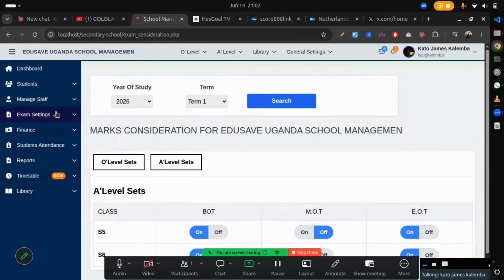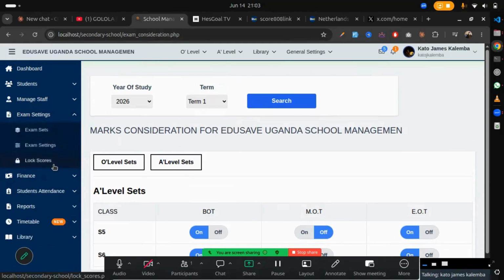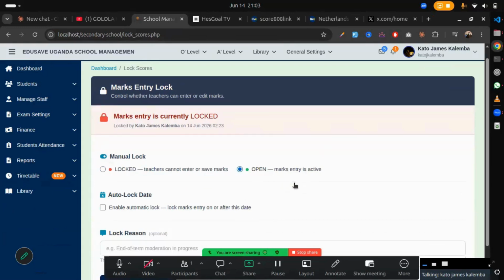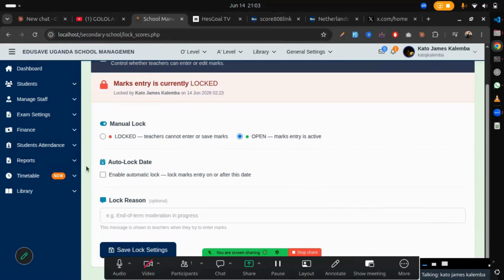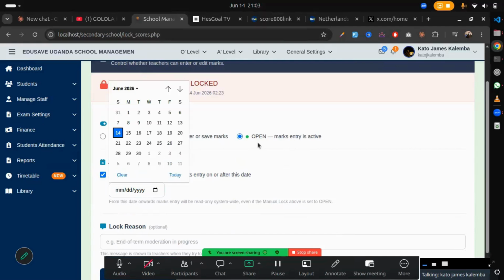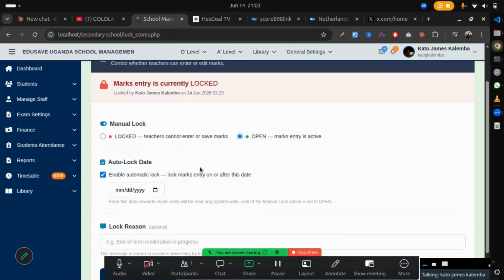Then on student attendance, this is not so much important. Then you can see that even in exams, you can lock marks. For example, you can say that we have set a deadline beyond which teachers are not allowed to enter marks. So you come here to lock exams. If you want to lock exams instantly, you just come and click here. But if you want exams to lock after some time, you can enable automatic lock. Then you choose the date on which the marks entry for exams will be locked.